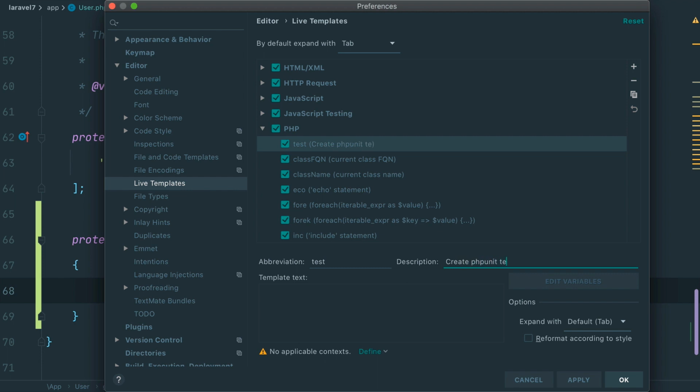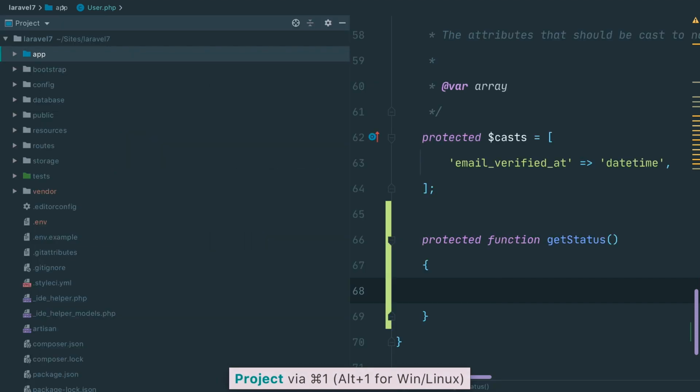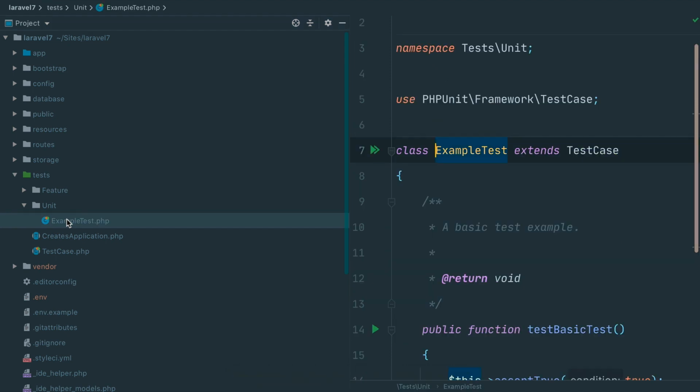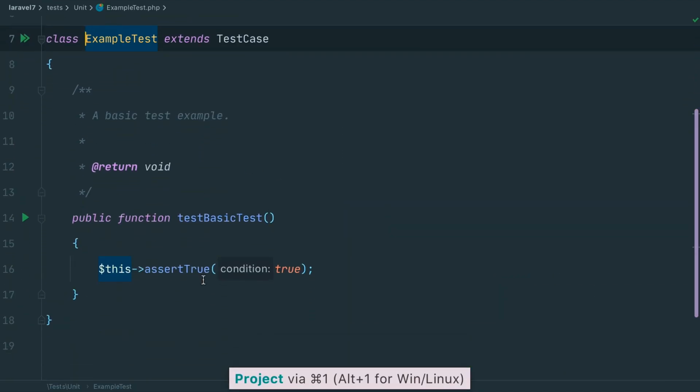Create PHP unit test. All right, so let's first think about how we want our test to look like. And go to one of our tests. So let's go to the example unit test here. And now I'm going to change this to how I would want my template to be. So this is how I always start with a new template. I type the whole code inside the file and then I copy it and change it into a template.